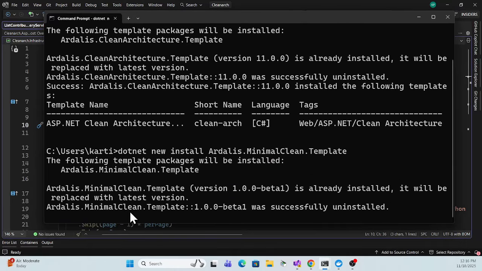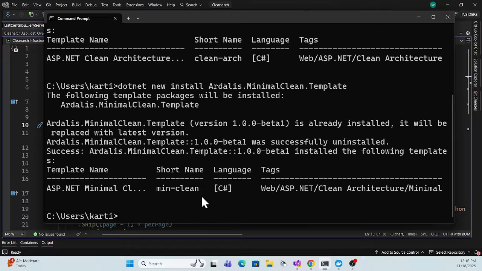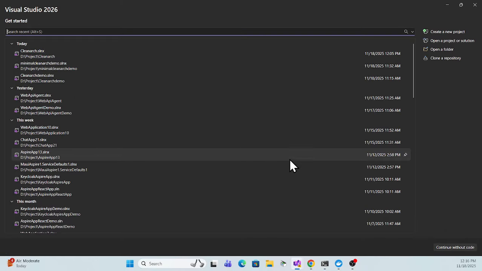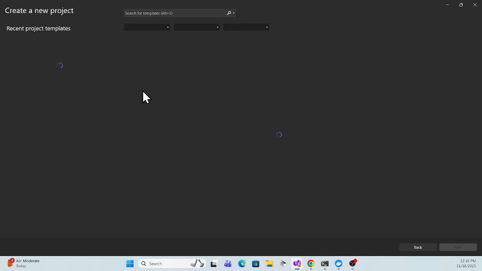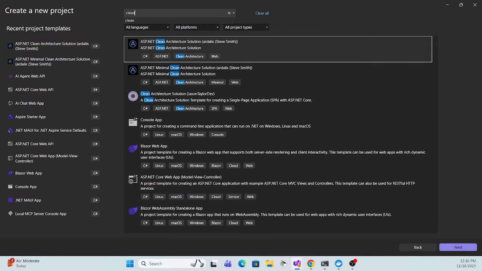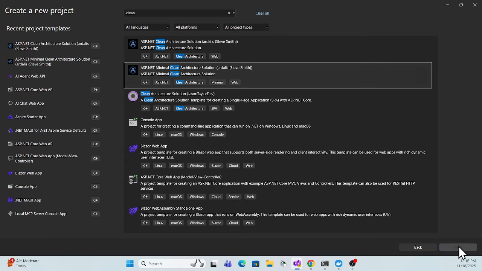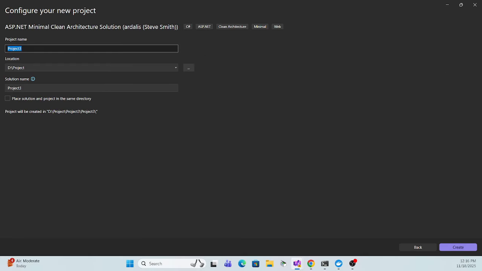Once you hit enter, you can see it is installed, and the short name is again min clean. Now if I open Visual Studio, I am able to see that template. So create a new project and search for clean. Yeah, so if you search for clean, see, this one is the clean architecture, and one is the minimal architecture, right? So we have to use this one next, the minimal architecture. Yeah, I think that's pretty good.